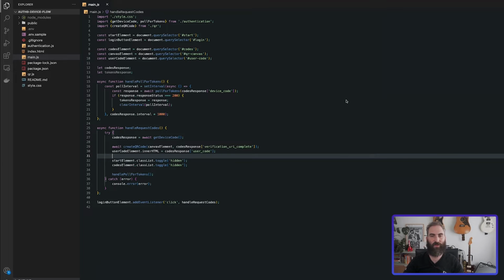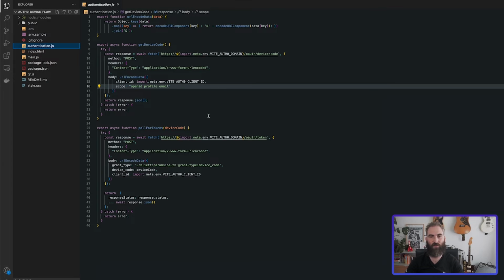Great! We've requested a user and device code, and we've created a QR code that the user can scan with their phone to authenticate. Next up, we'll need to poll for a successful authentication session. We'll move to the range 2-poll and see that some extra code has appeared. In our authentication.js file, a second function has appeared that lets us poll for the successful authentication event.